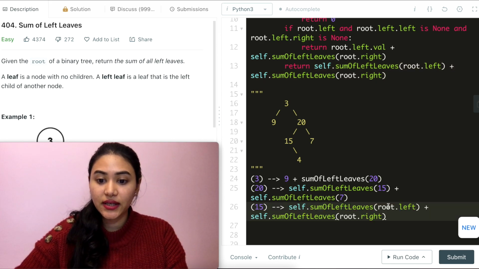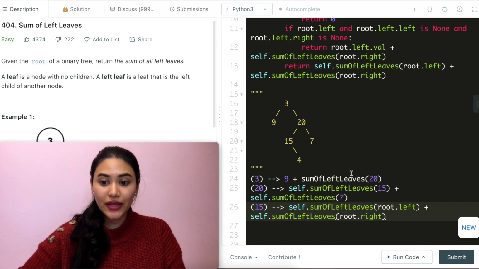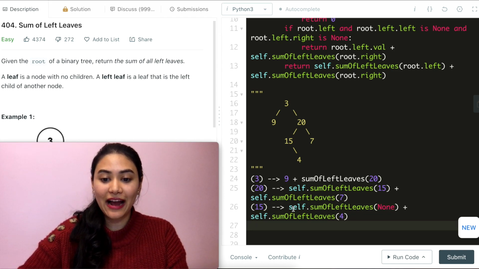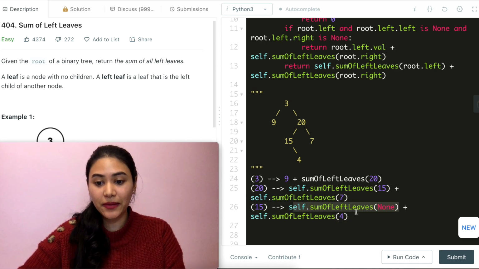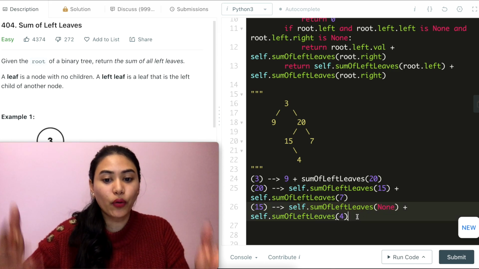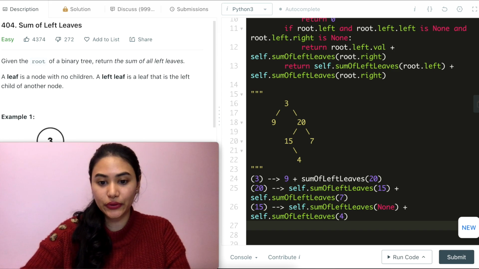So at 15, I am calling the sum of left leaves on my left child, but we know that's none, so it's actually going to be calling it on none, and my right, which is 4. So again, we have to evaluate left to right. We have to call the none before we can solve for 4 and continue back up. And if you see, this is how our recursive call stack is being built.